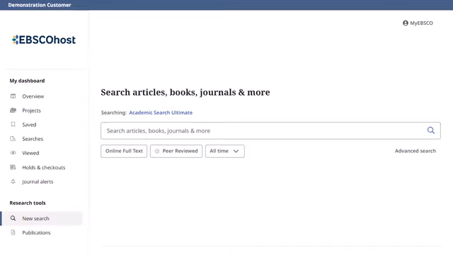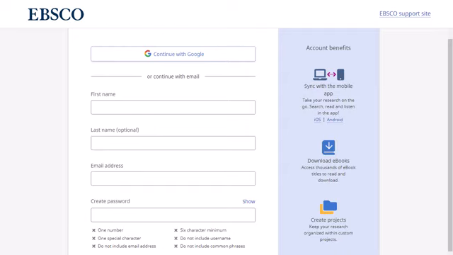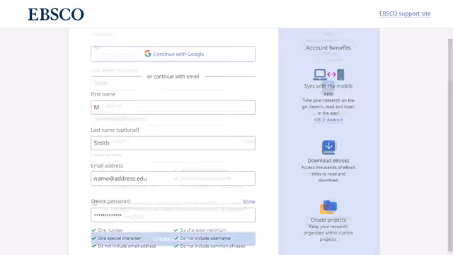Create a personal account by clicking on the MyEBSCO link at the top of the screen and selecting Create an Account. Fill in the fields and follow the strong password guidelines to create your password. If enabled by your institution, you can use your Google account credentials to sign in and create a personal account by clicking the Continue with Google button.